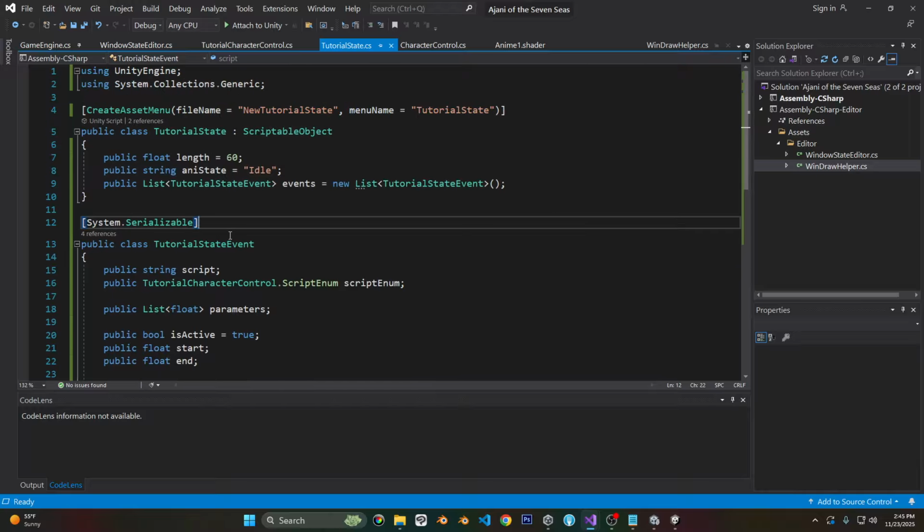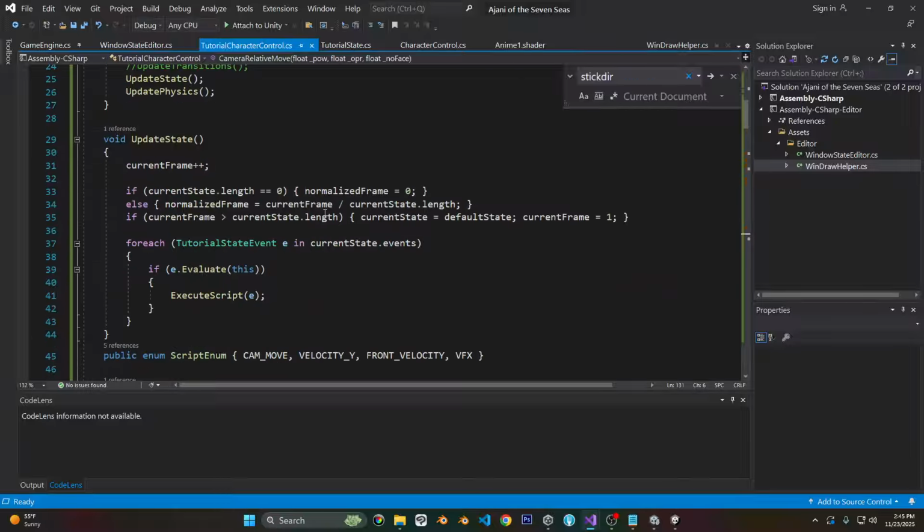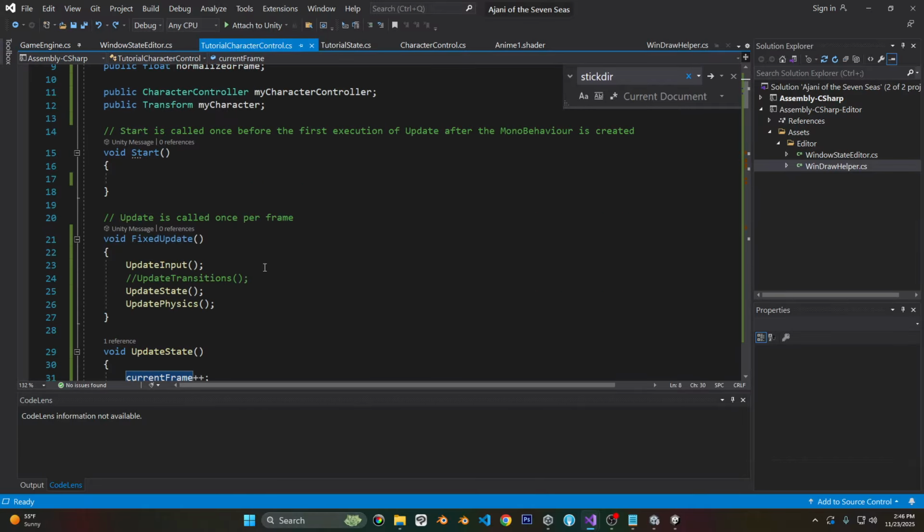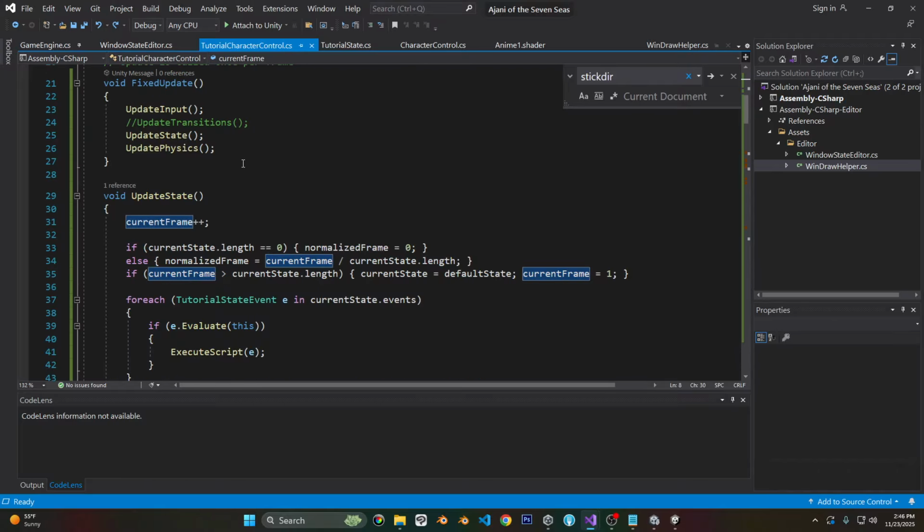And I have tutorial in here because that already exists in the project. And then we have a character control. Our character basically has a current state. We're also going to want a default state, so whenever we end the state, we either go somewhere specific or you can loop. It's up to you to implement. We have the current frame. And so the current state and the current frame are the two big elements of this. Every frame, current frame increases by a tick, right?